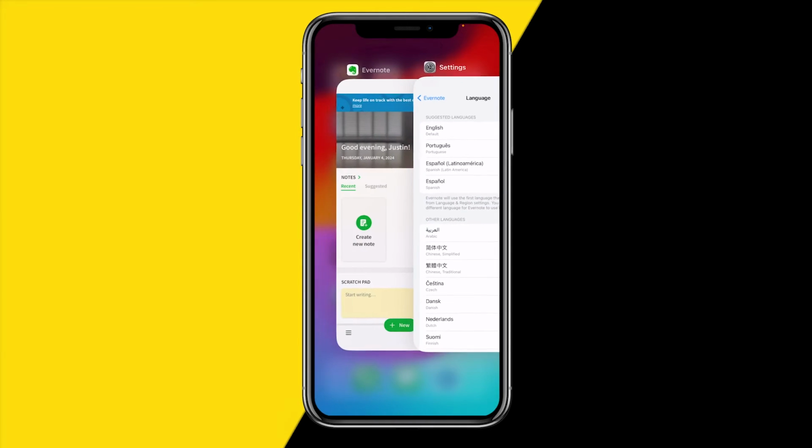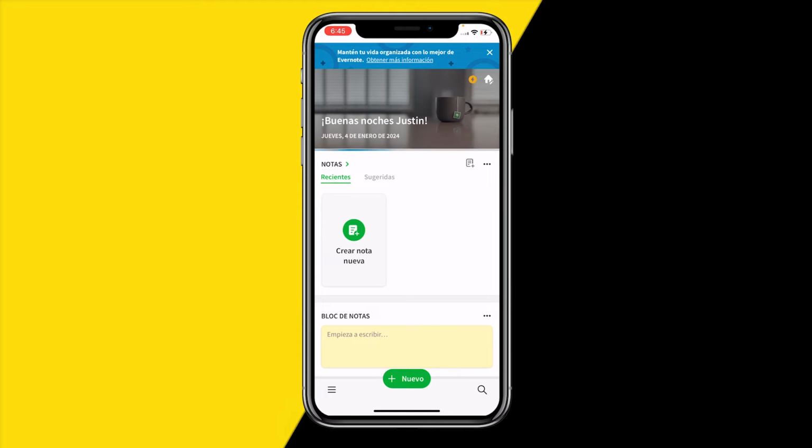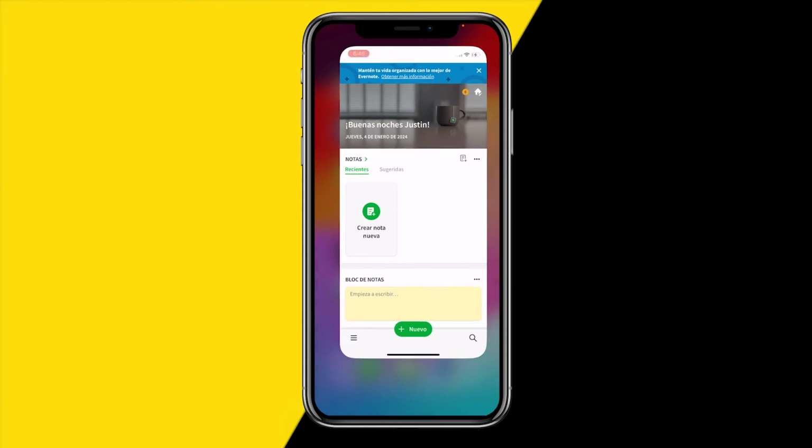So for example, Spanish. When I right now open the app again, so you need to reopen it basically, it's right now completely in Spanish, and that's all you need to do in order to change the language over on the Evernote app.